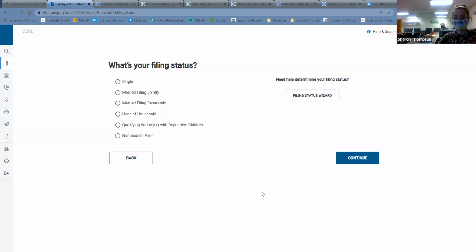Back to the tax return now. We are going to do Shrug Fisher. We are going to figure out his filing status. He was widowed, but she passed away in 2017, so he would be considered single. We're going to hit continue.